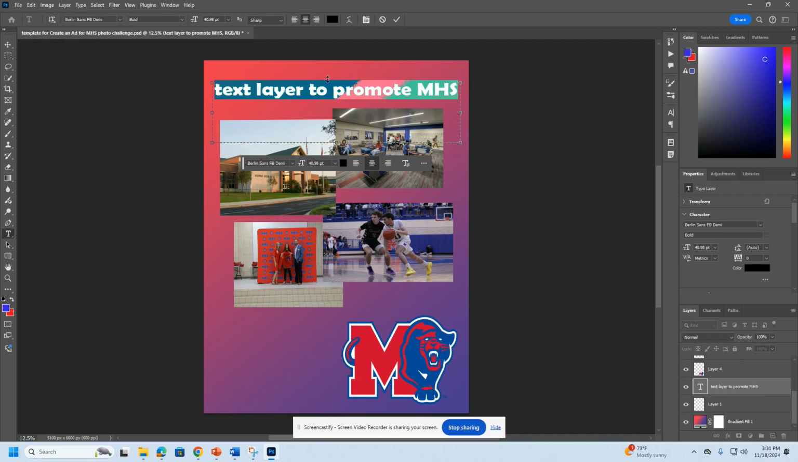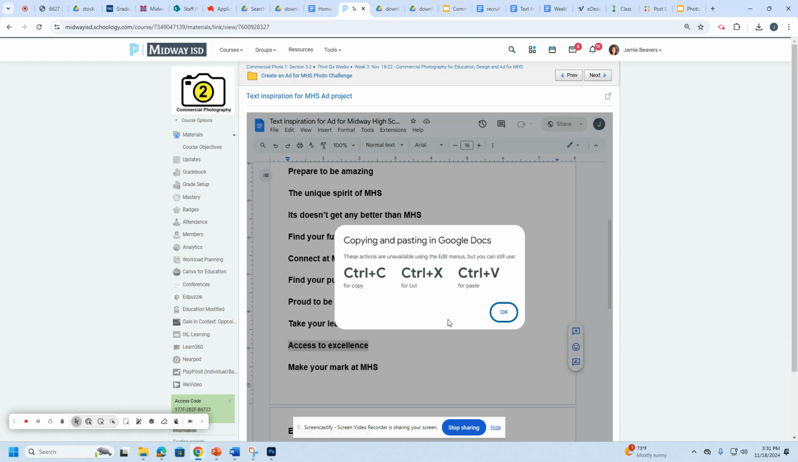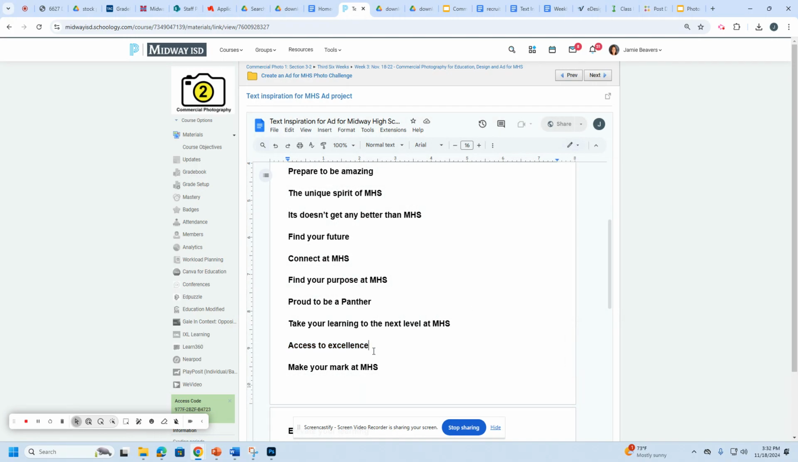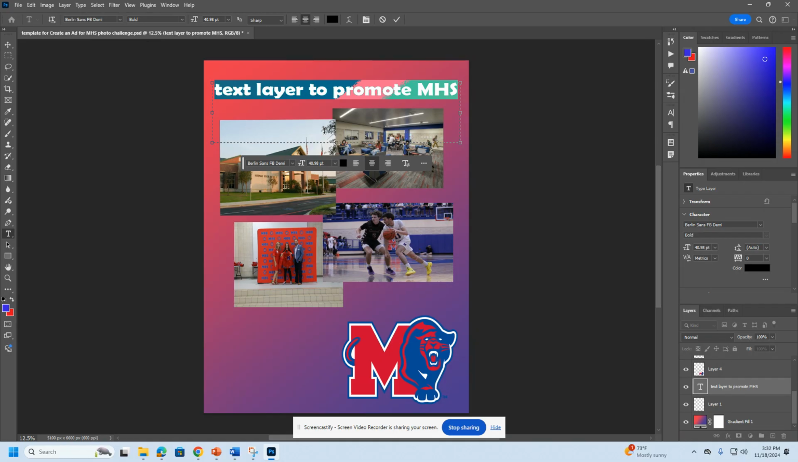How come it didn't copy? Let me go back and try that again. Maybe it's just because it's stuck on OK. Copy, Control C, back over here, paste, or Control V, or edit, paste works too. Access to excellence, I might want to make that capitalized.